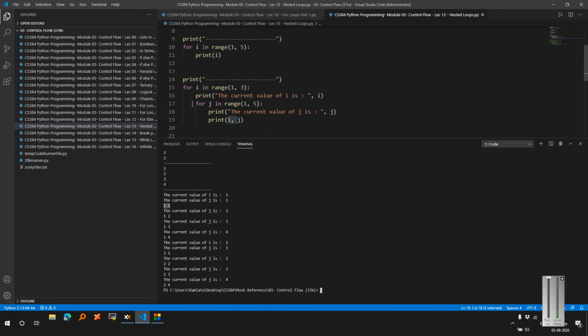Now what happens within this loop? This has to be executed 4 times. So the current value of j from 1 becomes 2, then 3, then 4. At 5, the loop exits because 1 to 5 means up to 5, not including 5. This exits, and it comes back to the outer loop. So the value of i initially was 1, now it becomes 2. When it becomes 2, again j executes from the start because it has started the loop fresh, so it again begins from 1, 2, 3, and 4. Hence you get 1, 1, 1, 2, 1, 3, 1, 4, 2, 1, 2, 2, 2, 3, 2, 4.